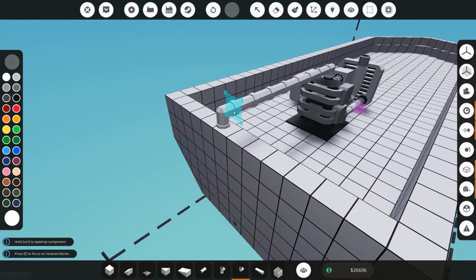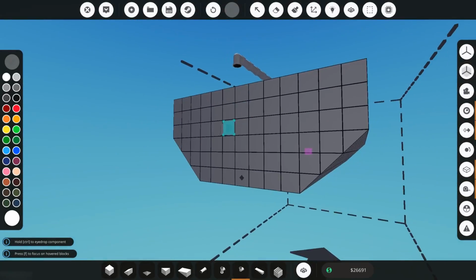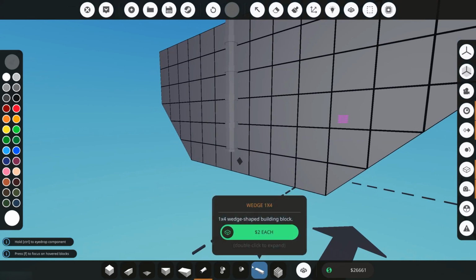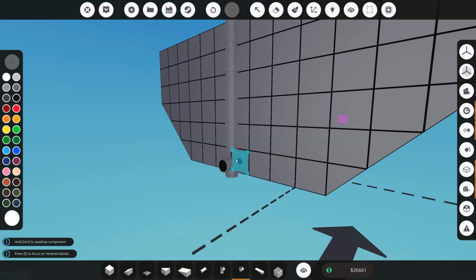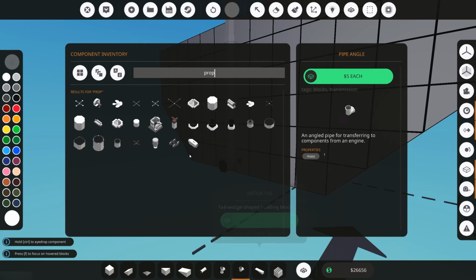Now you can use the enclosed pipes to hide this pipe, but for our example, I'm going to leave everything exposed so you can follow along and see where the pipes are. So we can put a propeller at the end here. So I'm going to search for a propeller.